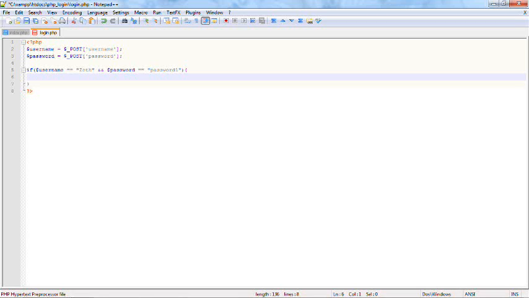and the parentheses. Now start some curly brackets. What this is saying is that if the username that we type in the first input box equals zeth, and the second input box password equals password1, then it will do something, and we'll type that now.